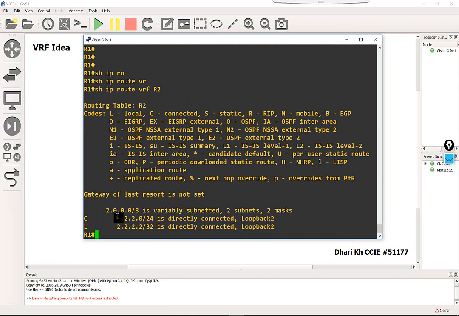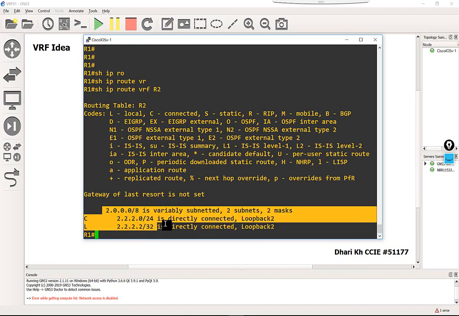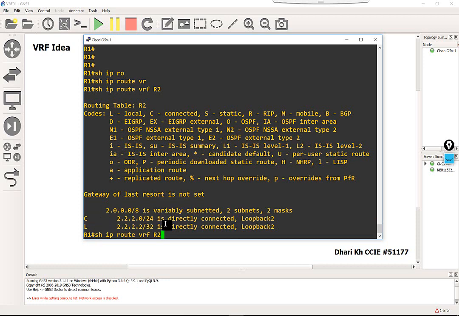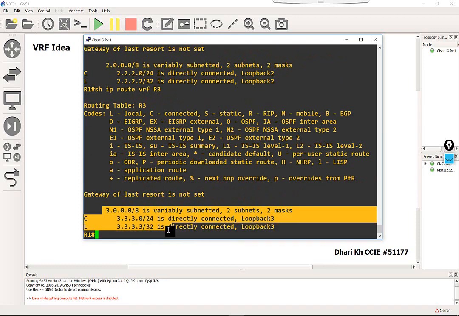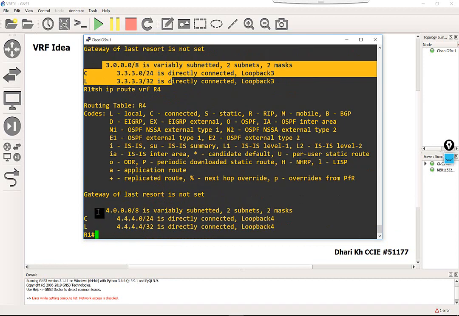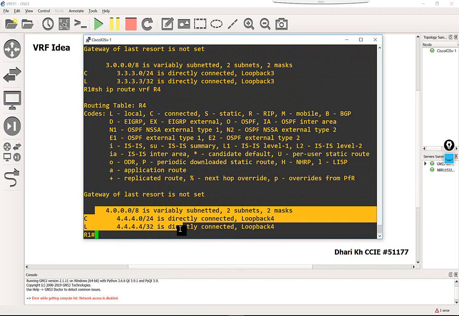Pay attention here, show ip route vrf R2. You can see loopback 2 is already tied here. Perfect. So show ip route vrf R3. You can see here interface 3 is already right there. Number 4 you can see as well here. I've got loopback number 4, it is joined to VRF4.